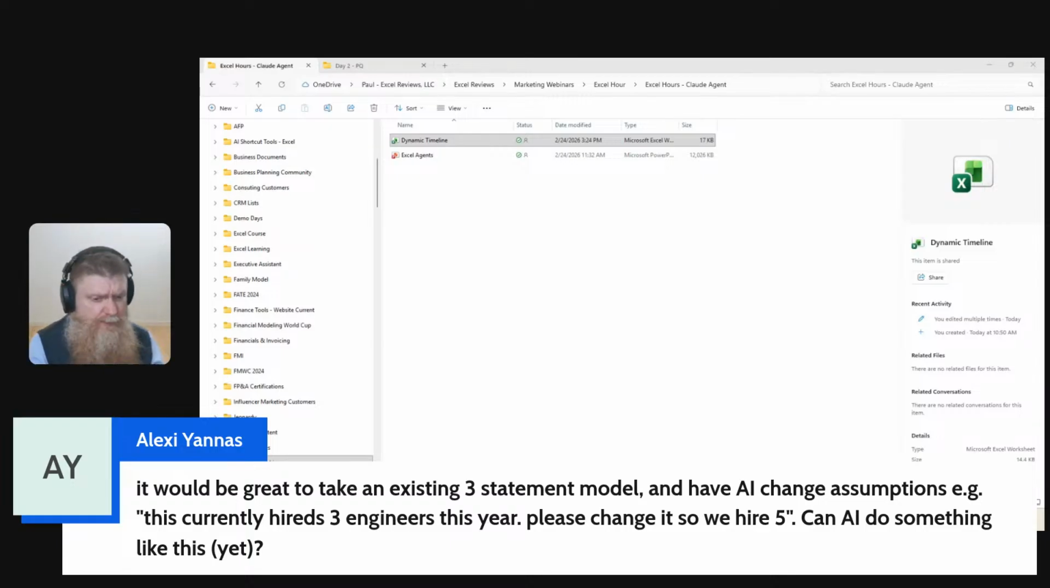Yes, it should be able to, especially if your model is well structured. You might have to tell it the first time, but give it a try. I think it can, a simple one like that. When it gets more complex, you're changing 5 or 10 things, but just changing your hiring, I've given it headcount schedules. I see no reason it couldn't do that. I haven't directly tested that use case, Alexi, but I believe a good agent would be able to do that.